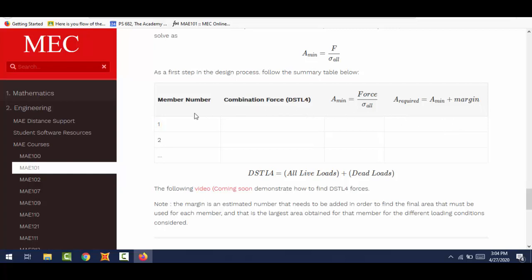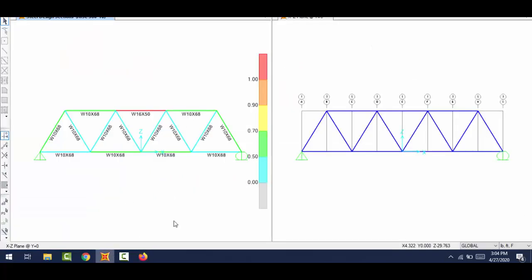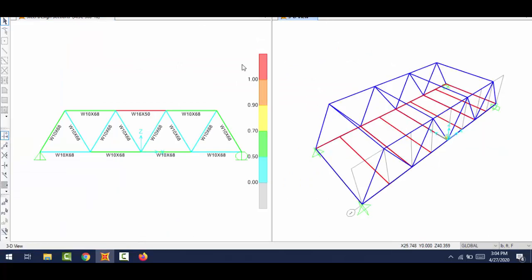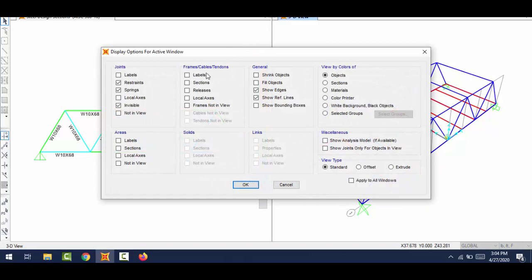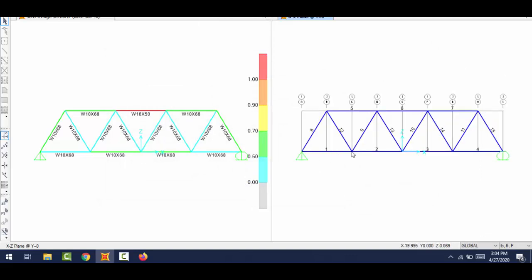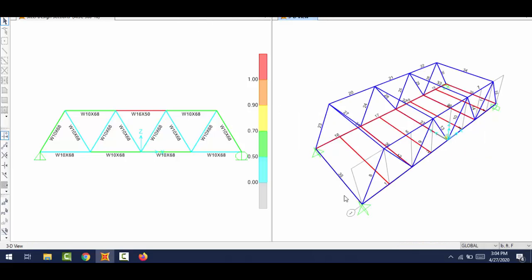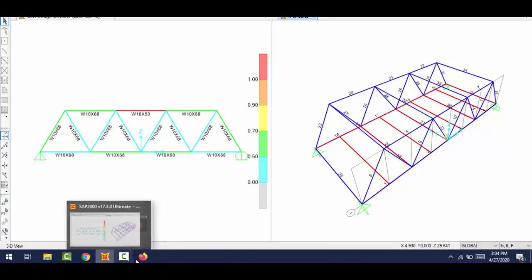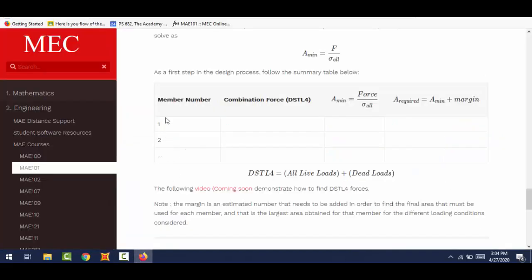One thing I wanted to add is to display the member numbers. If you go back to the software, let's change it to 3D. You go to set display, and you have labels. If you click labels here, you can see the members. So go to the XZ plane again: 1, 2, 3, 4. Then you have 5, on the other side. Then you have a total of 39 or 40 members. So these are the member numbers.